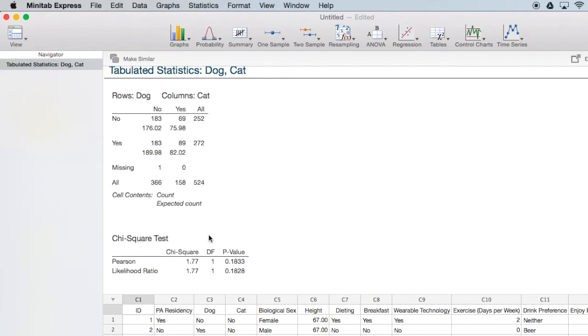The second table that you get is your chi-square test output. You could ignore the bottom row. We are only going to be looking at the Pearson chi-square test statistic and p-value. So our chi-square test statistic, in other words, step 2 of the 5-step hypothesis testing procedure, is chi-squared equals 1.77. The p-value, so step 3 of our procedure, p equals 0.1833.